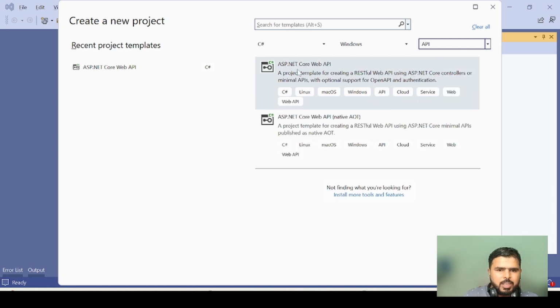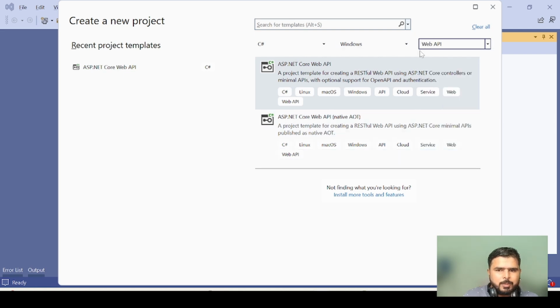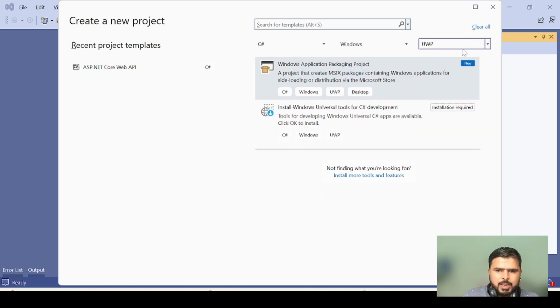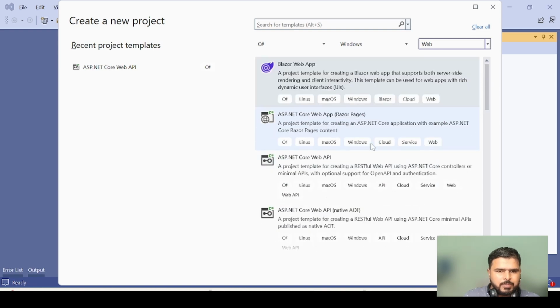something called API. If you select this, again, you'll get the same values, it's the same templates itself. But they have not combined all of this as one category. So as you can see, if I select just API or web API, you're getting both the same. And let me select web. And these are the project types they offer, right?